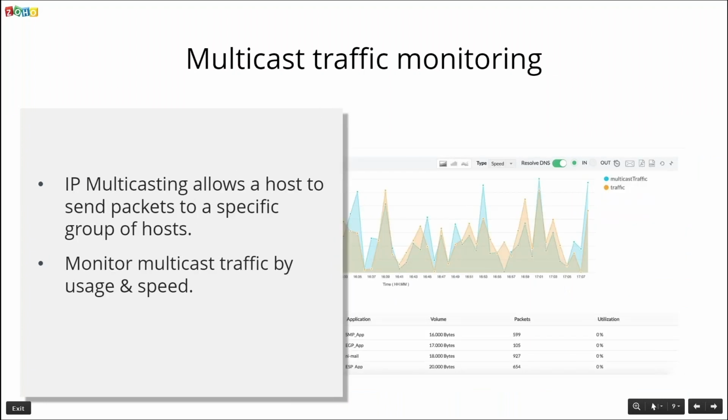Okay, so second thing, multicast traffic monitoring. So what exactly is multicast? As you're aware, we do have broadcast, which is like the one that we're doing right now. How multicast works is that you send out the information to a specific set of audience who are connected to a particular network. Just like this webinar that we're taking, we are connected to this, and the information is being passed across different users across the globe.